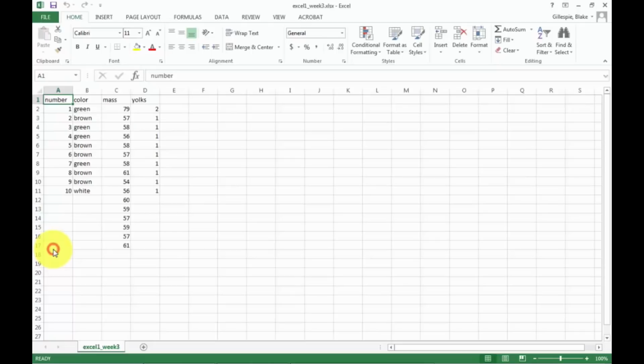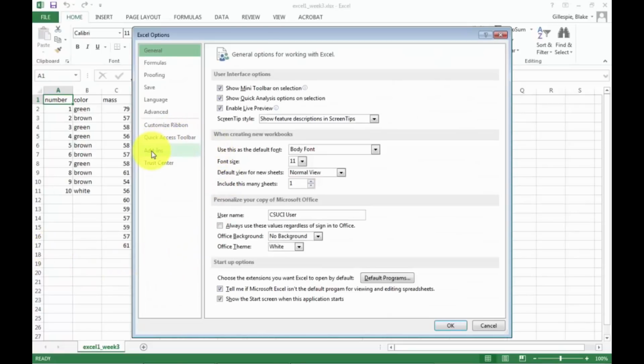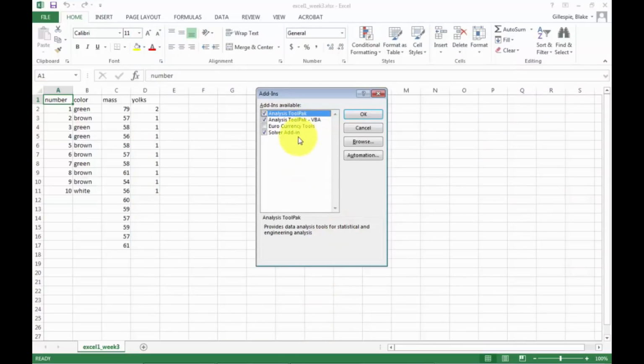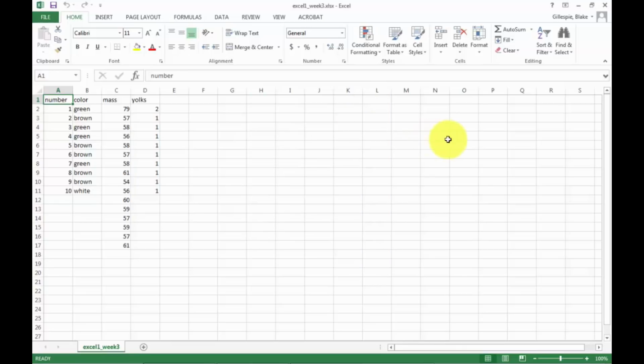Now, if we go to the File menu and click Options, then we'll see that a pop-up window gives us some add-ins. I want you to go manage your add-ins, ensuring that you have the Analysis ToolPak and the Solver add-in selected. We won't necessarily use those today, but we will want them as the weeks go by.